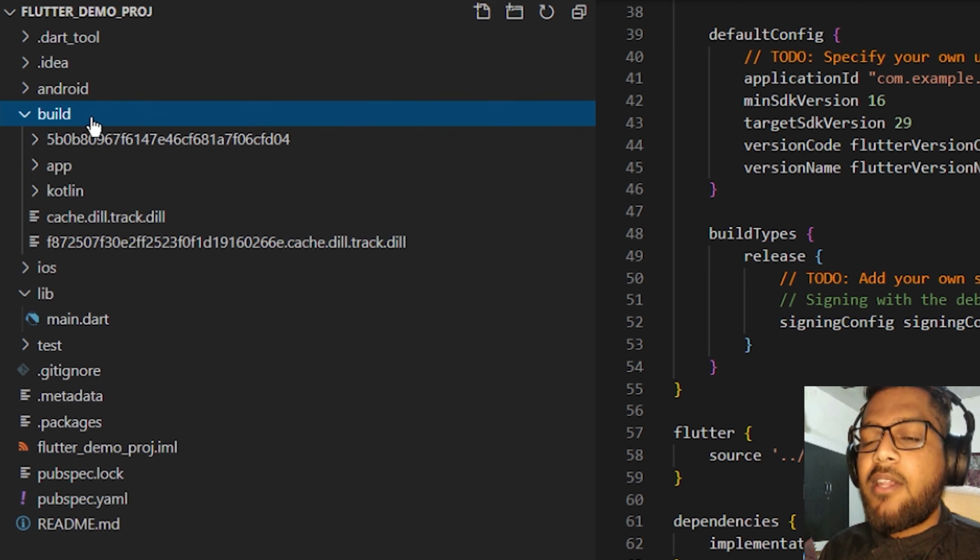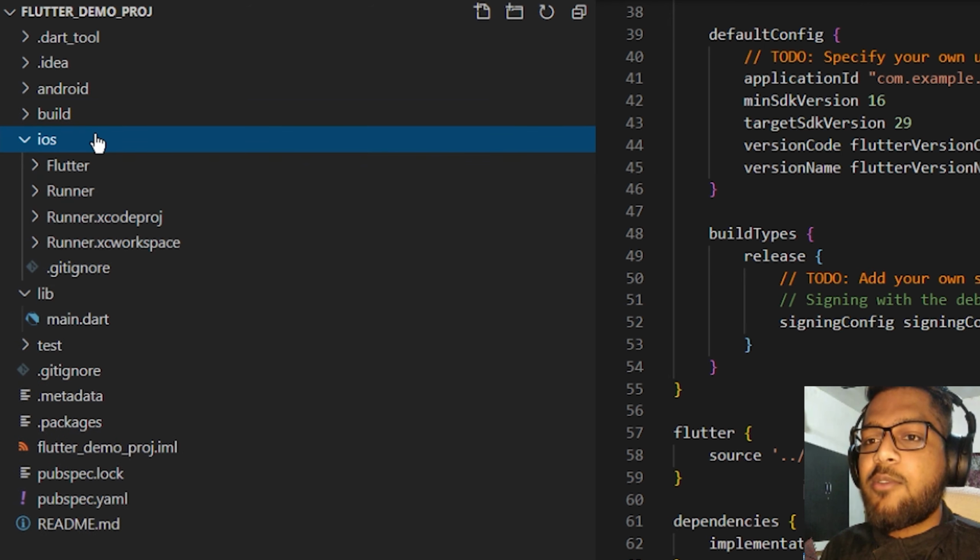Next we have the build directory, which generally contains all the data related to the build, like all the build versions or the build APKs are present inside this build directory. We interact with it when we are there to use the apps which are built after we have run the command. Next we have the iOS directory.